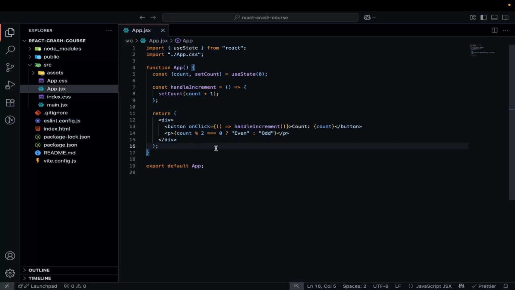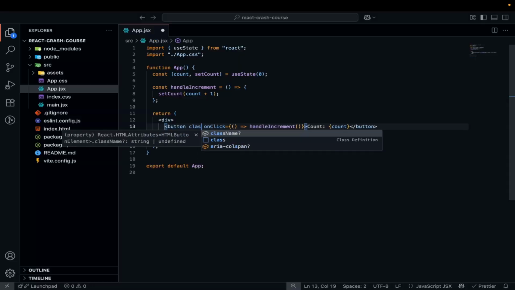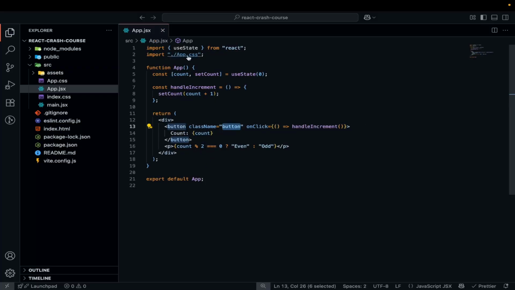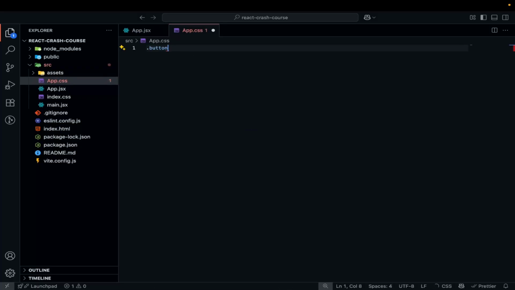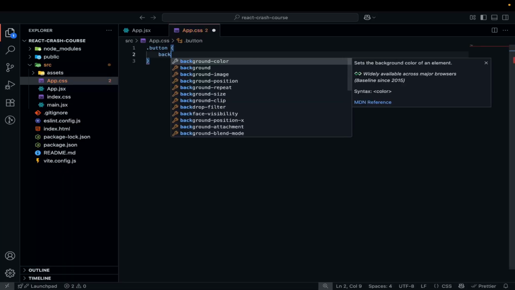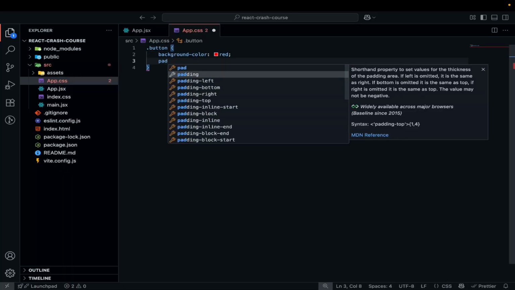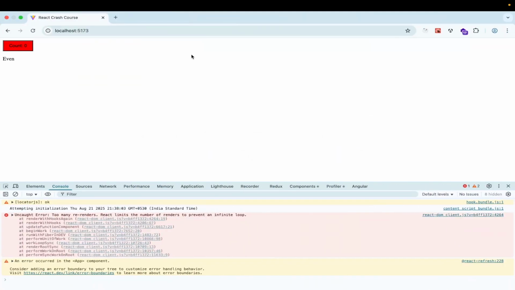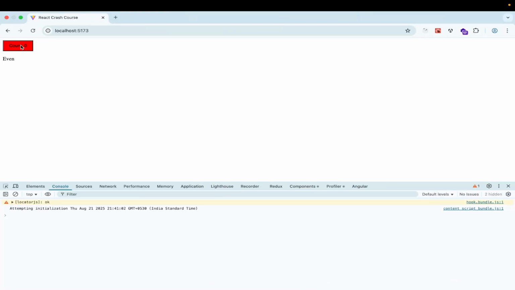So now let's see how we can style our app. So for example, for the button I have to give background color, and I also have to give some padding and font size. So what we can do, we can pass className, which we pass in normal HTML as class but with camel case in JSX, and I will give the class button. Okay, then we will go to this App.css and we can give, let's say, background color red, padding 8 pixel and 16 pixel. Let's see the button. So you can see we have applied the style.